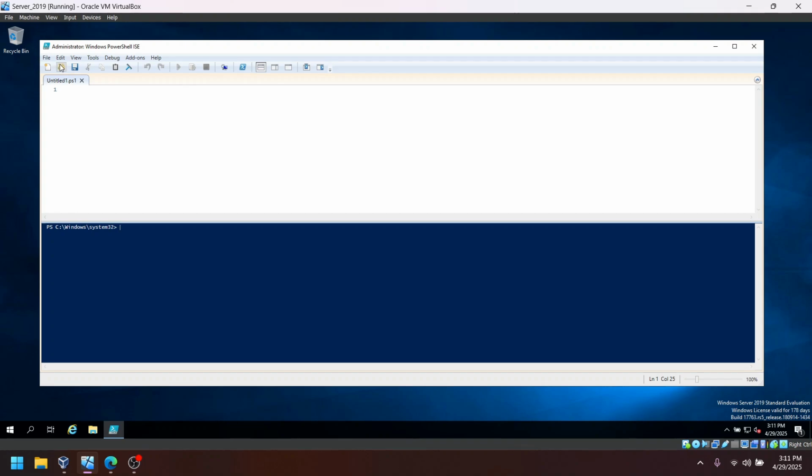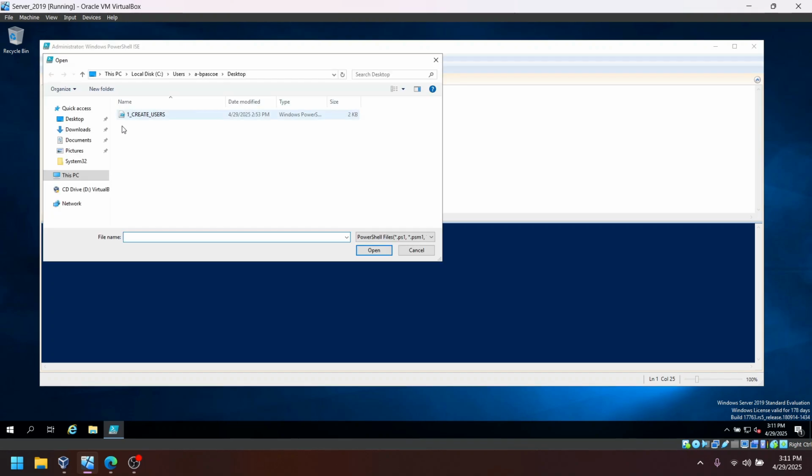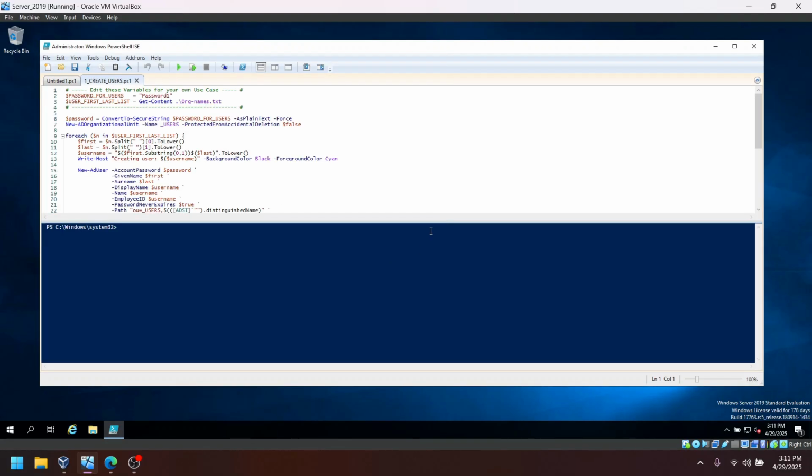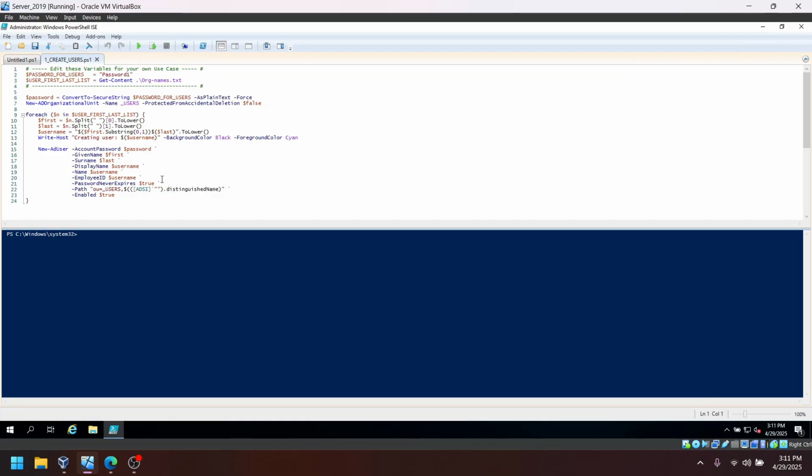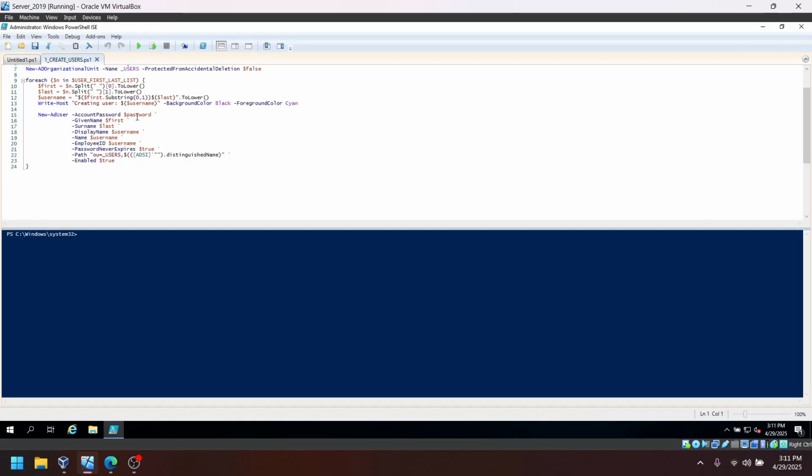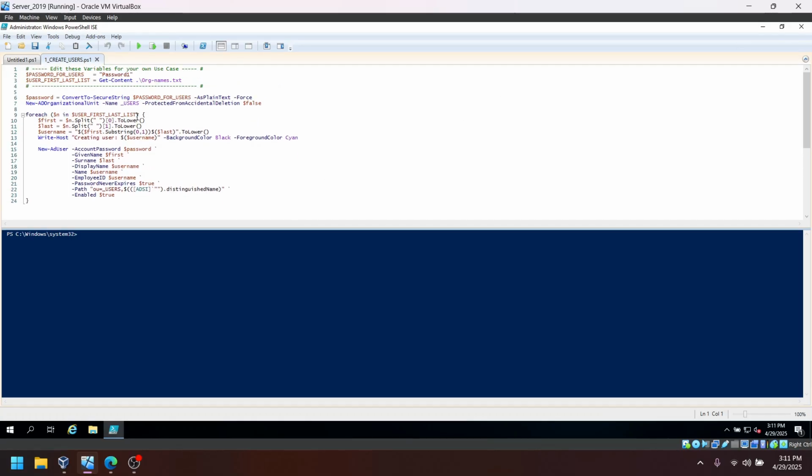All right, so the next thing we're going to do is open up this. We're going to go to our desktop folder, which I already have here, and we're going to open up this PowerShell script. Okay, so now we have this PowerShell script open and all ready to go.